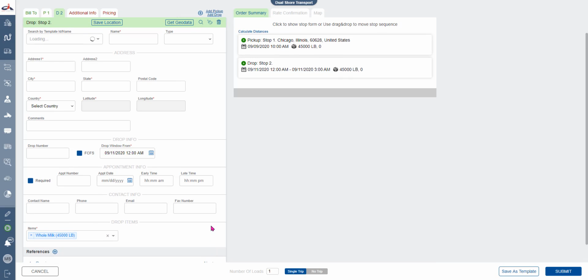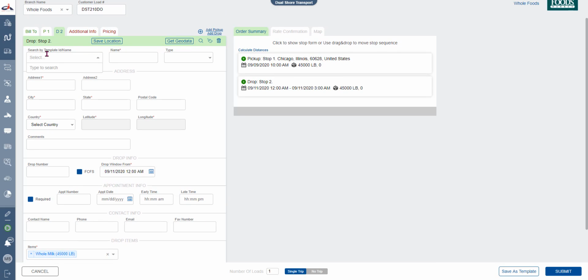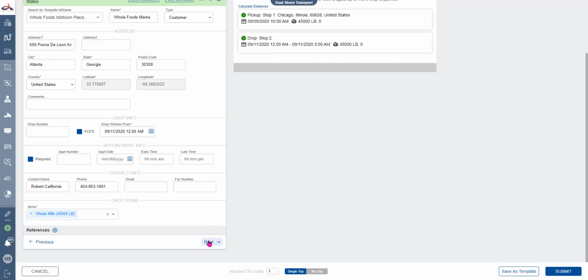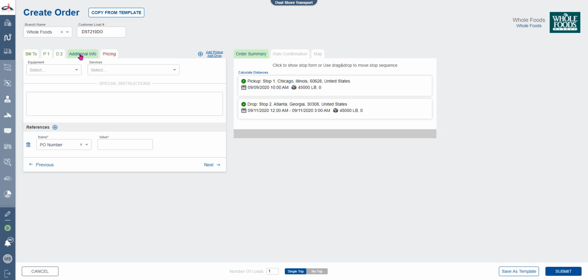Click on next, enter the drop information. There we go. Click on next. And now we have the additional info tab. You can select which specific equipment needs to be used for this order. This drop-down list can be modified by you. I'll cover that at the end of the video when we go into the order configurations. So I'm going to say 53-foot reefer air ride.